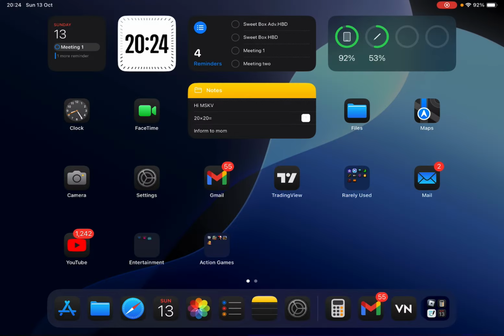These are all the top 5 features of iPadOS, which are really appreciable and really lovable by students.